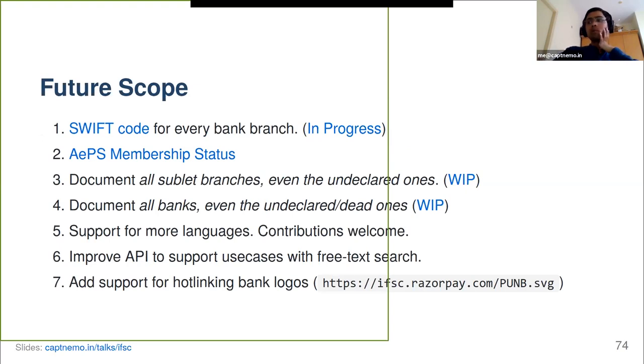I want to talk a bit about the future scope of what we've been trying to do for the toolkit. One of the things is supporting Swift codes. Swift codes are tricky because they are entirely on the bank, so every bank may have its own standard. For example, HDFC has a common single Swift code across all their branches, while SBI, for like 1-5% of the branches, has a Swift code which is vastly different. It doesn't follow any format at all.